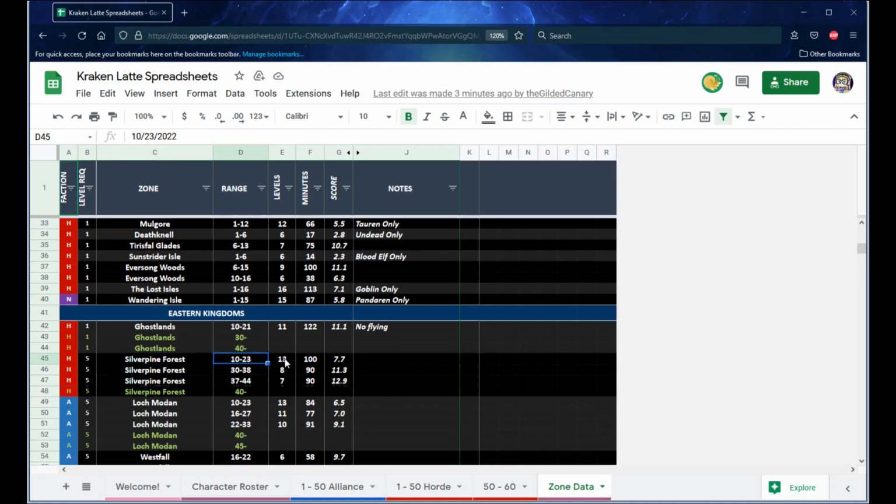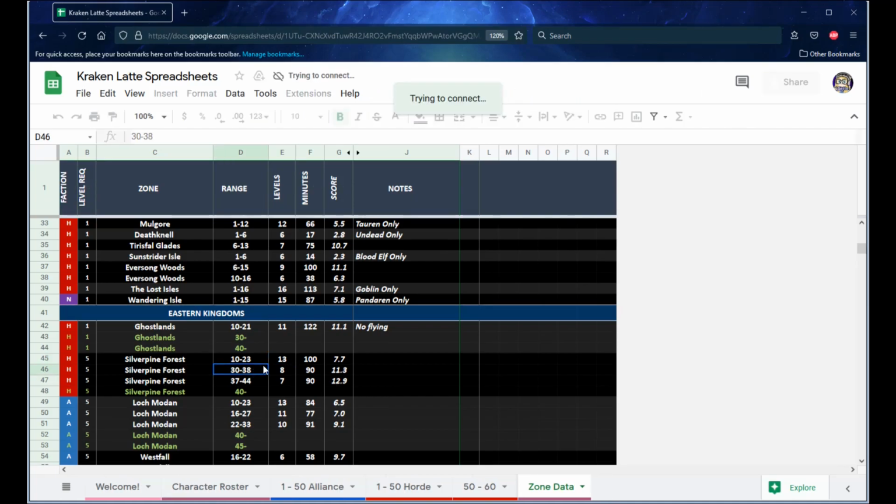So there's the range. Here's the levels. The level column is the same as the range, but it's simply the level number. So I went from 10 to 23 in Silver Pine Forest, and in the levels column, that means I got 13 levels. And of course, you can see that I also came back and did Silver Pine Forest 30 to 38. That's 8 levels. Easy peasy.